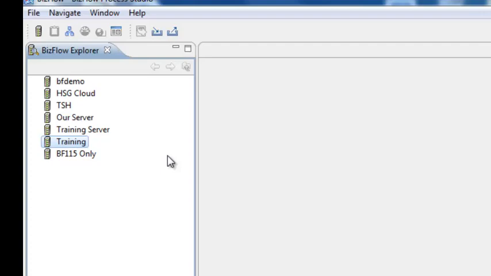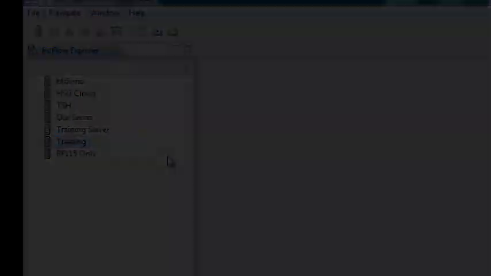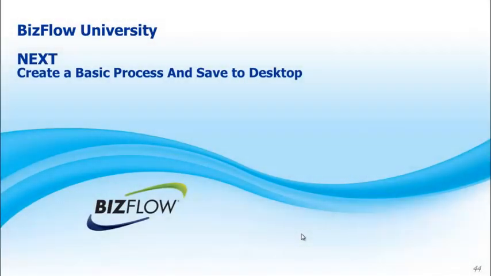So the next time you open the Studio, it's going to look to the server that you're connected to as your upgrade server, and it's going to ask you if you want to update any of the files if in fact the Studio needs to be upgraded. Now that we have BPS installed, the next thing we're going to do is create a basic process and save it to the desktop.